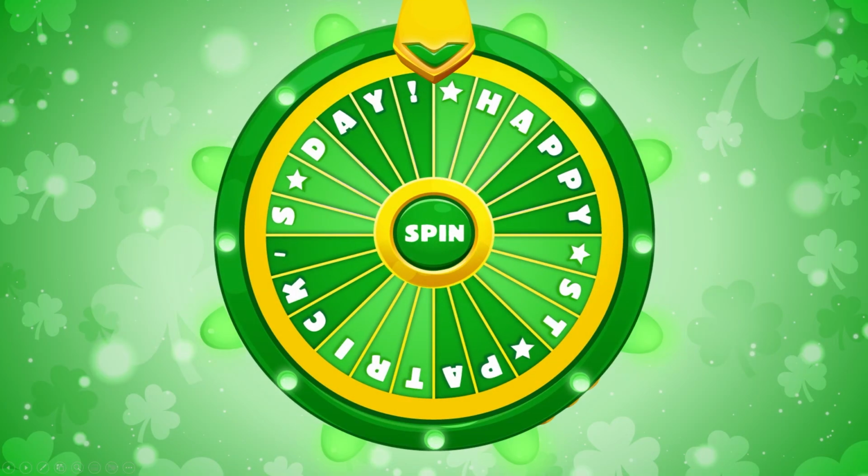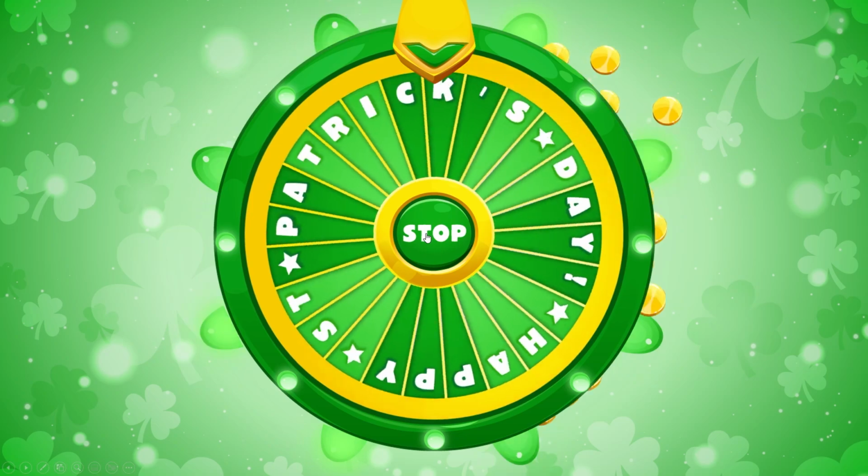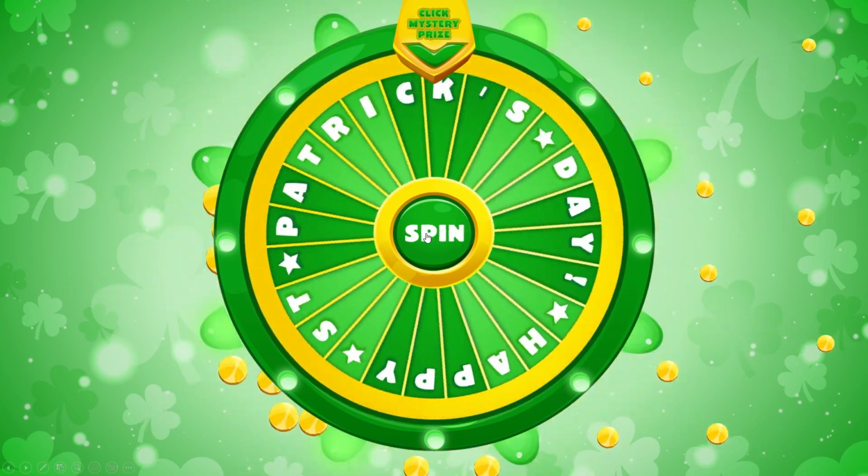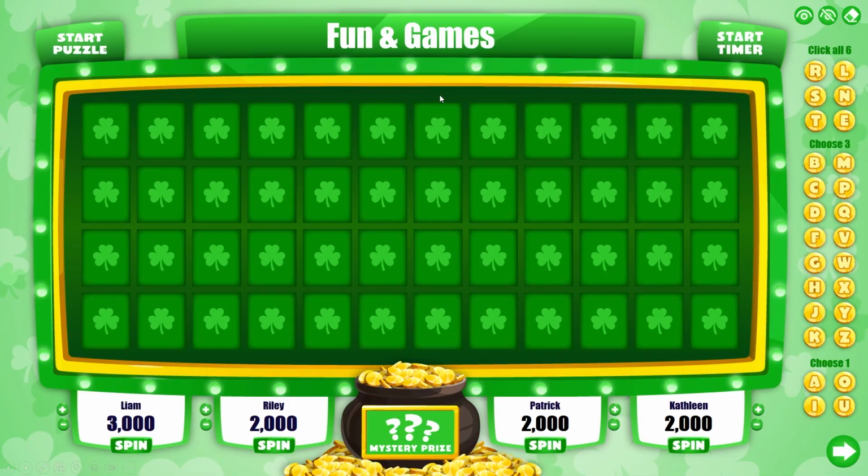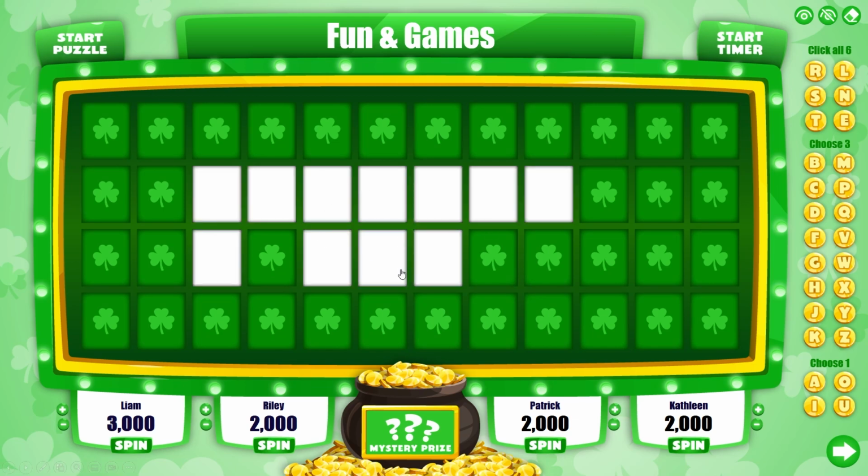Click the spin button for the current player. It will bring you to the final round wheel where you can click spin and stop, similar to the other wheel. Click on the card they land on and it will bring you back to the main puzzle. Keep in mind the prize won't be revealed until the end. Click Start Puzzle and the blank letters will appear.